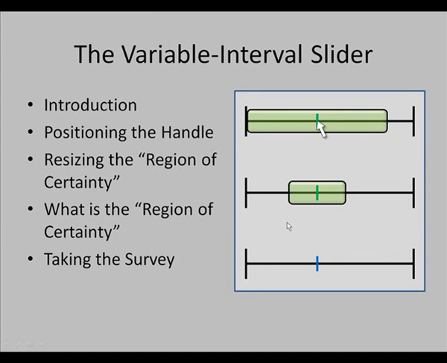The purpose of this video is to briefly describe and demonstrate the variable interval slider tool that will be used in this survey. This tutorial will describe how to position the handle within the scale, how to resize the region of certainty, and an explanation of what the region of certainty is. It will end with a brief description of the survey's purpose.